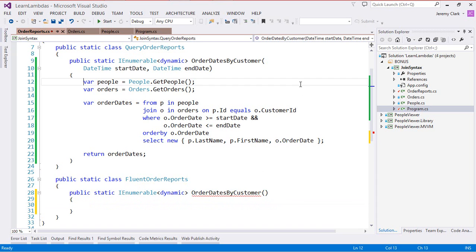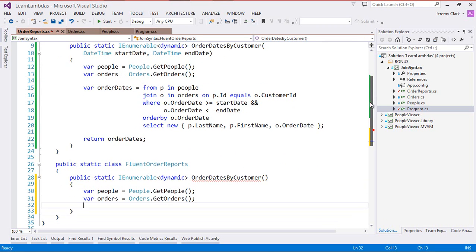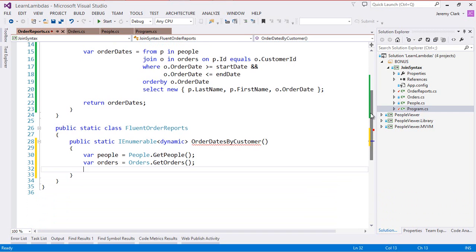Now we do still need the people and orders collections, so I'll just copy this from our previous method. And now we get to start using our LINQ methods with the fluent syntax. So we do need an output, so we'll say var orderDates like we did before.